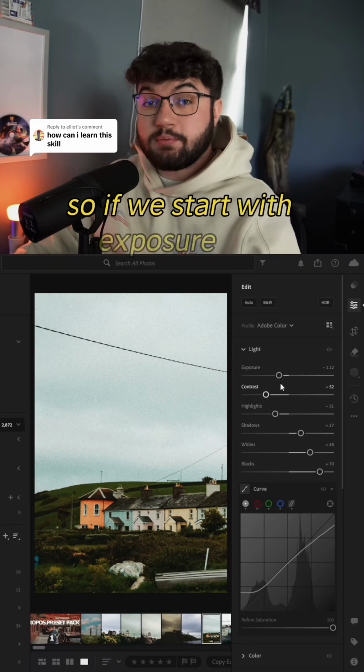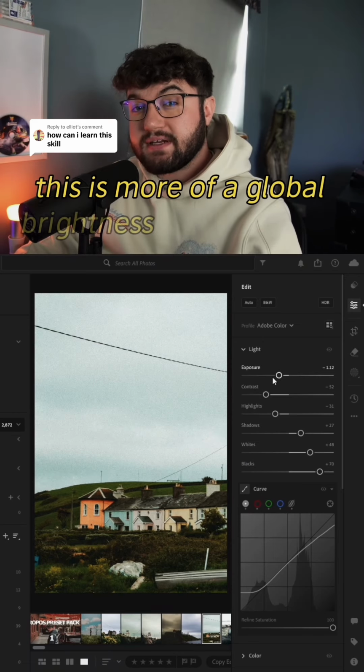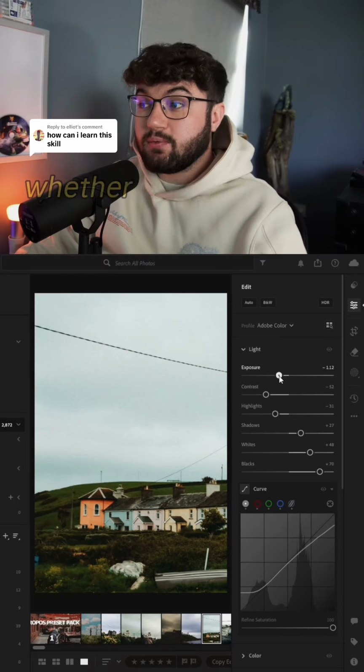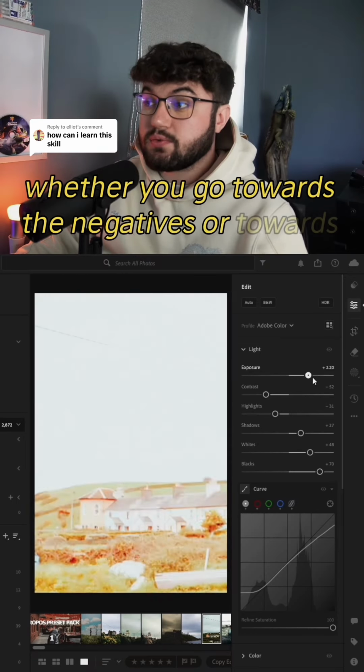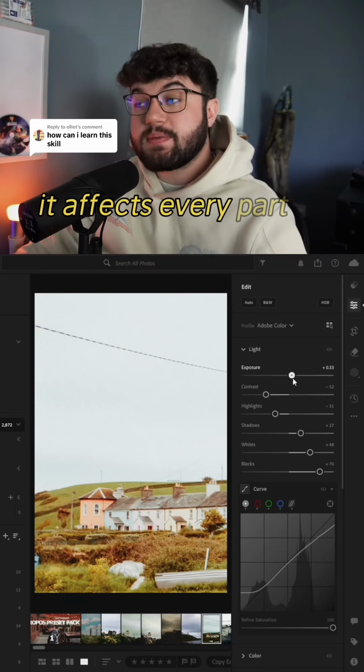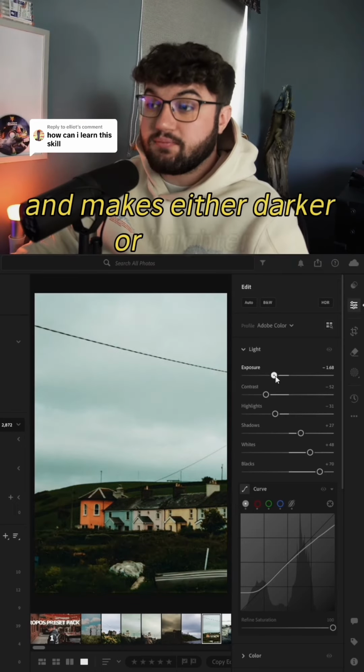So if we start with the exposure tab, this is more of a global brightness. And when you change the slider, whether you go towards the negatives or towards the positives, it affects every part of your image and makes it either darker or brighter.